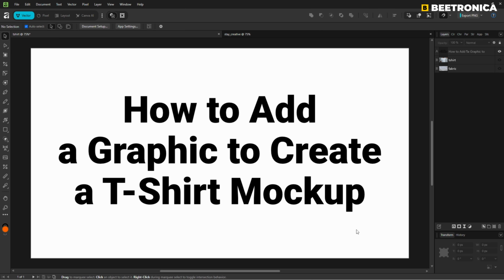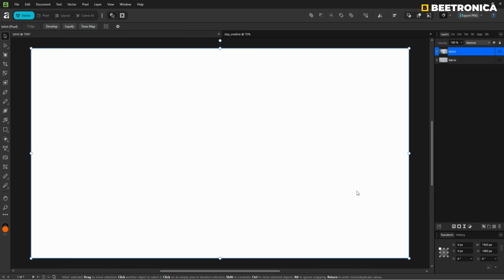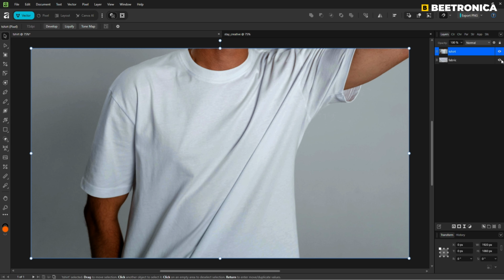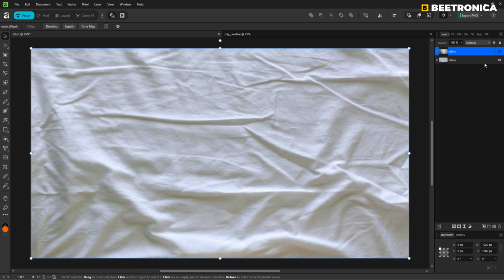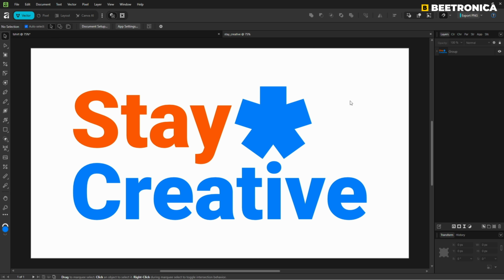Adding a graphic to create a t-shirt mockup is not complicated in Affinity. Let me show you how to do it in this tutorial. So I've already cut two images in this document, a t-shirt and a fabric image. We'll work on the t-shirt first. I've also prepared my graphic on a separate document.